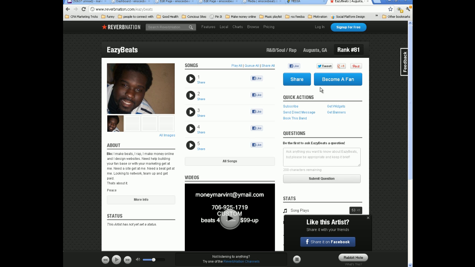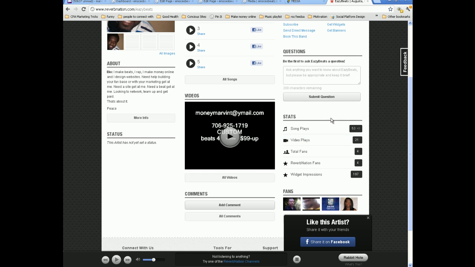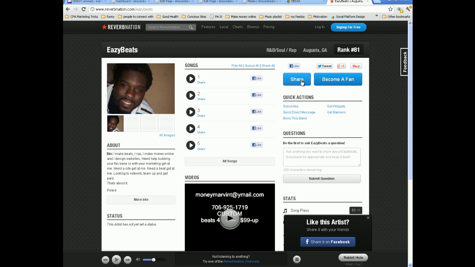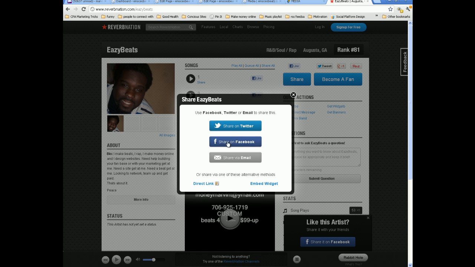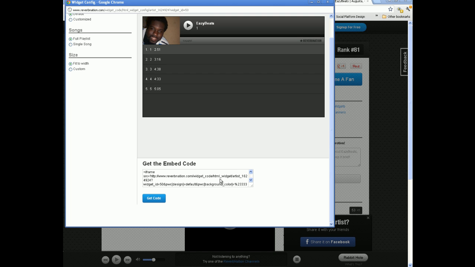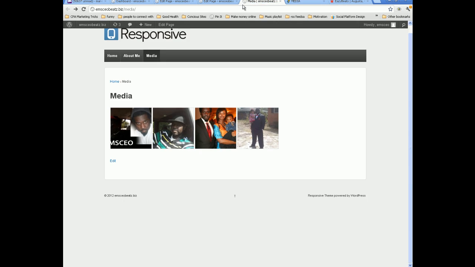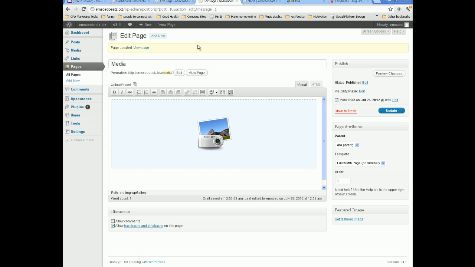let me go ahead and grab the code for my Reverb Nation player here. Alright, so what I would do is once I get here, you click on share. Once you click on share, you'll see where it says embed widget. That's what I'm looking for, a widget that I can embed on my website. So this is basically what the widget looks like right now. I'll go ahead and it says get the embed code. You click that and it'll say text copy. They copy the code, so I can close that. Then I go back to my page here where I'm editing the page.